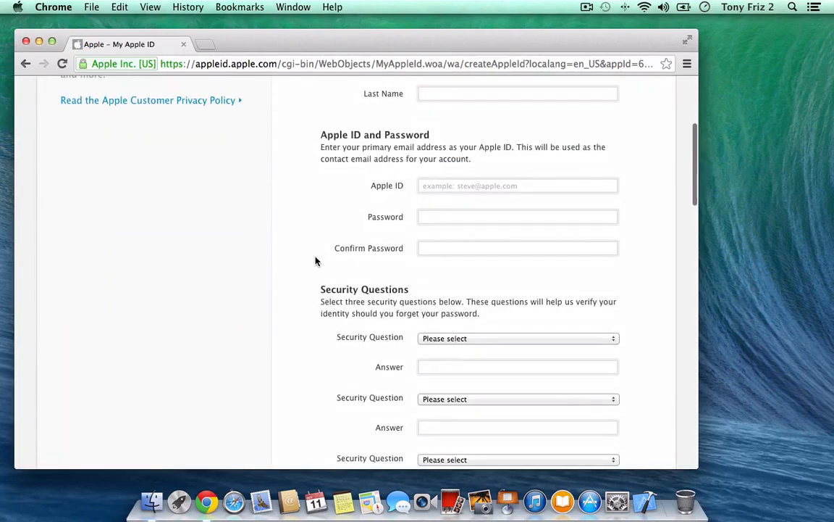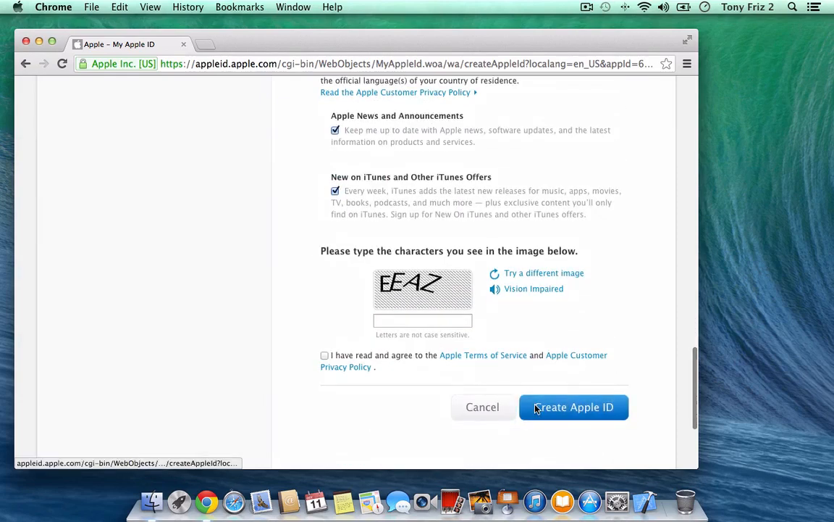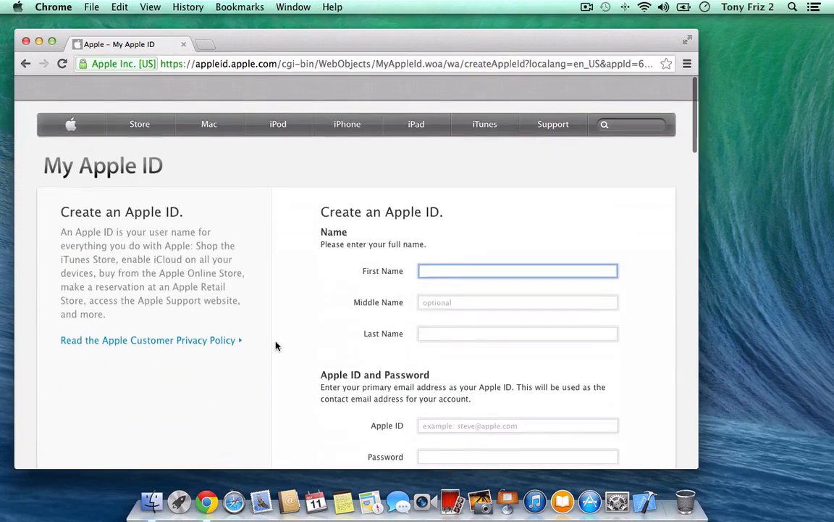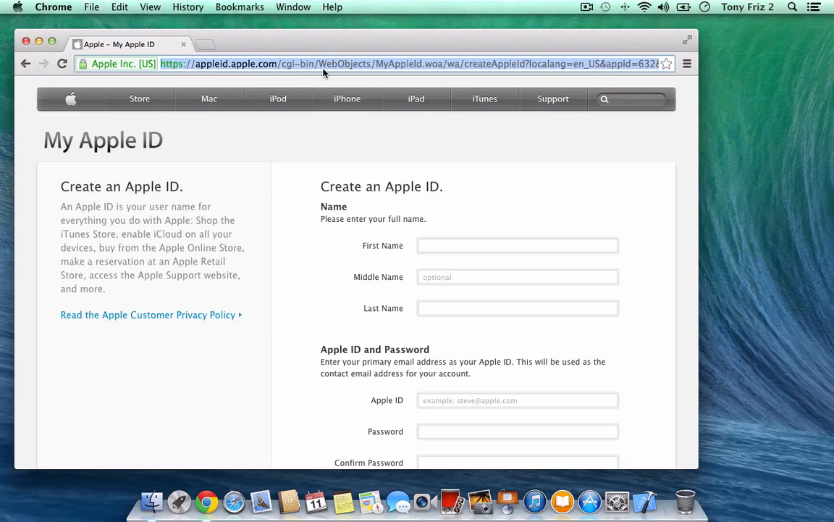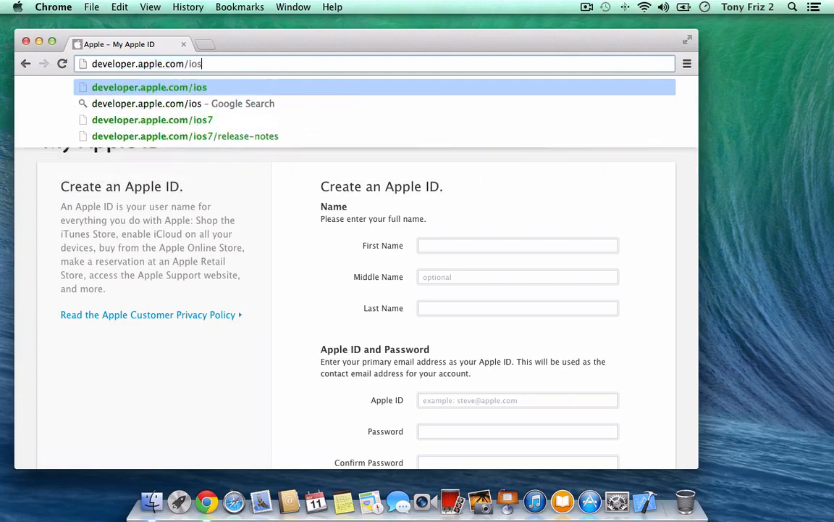So you can fill out this form, and at the bottom, click Create Apple ID. You may have to confirm your account by email, but once that's done, your Apple ID is created and ready to go. Once your Apple ID is created, you can navigate to the developer portal and download Xcode. The developer portal is located at developer.apple.com/iOS.